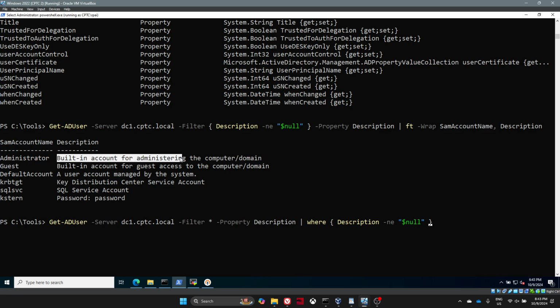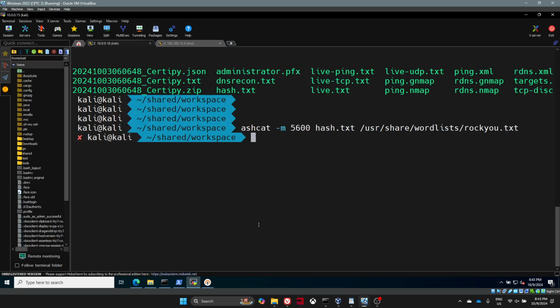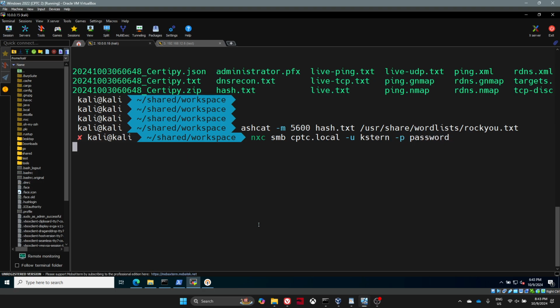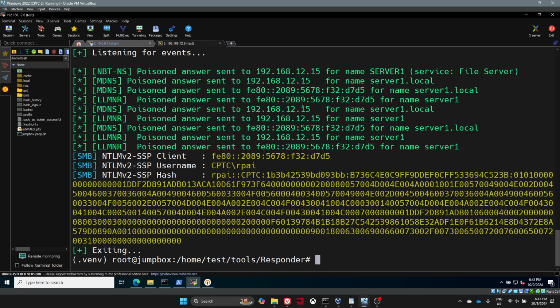Okay. So having descriptions is not a big deal, but having the password there, I can also validate this password by going back to my Kali machine. Hopefully we're connected. cptc.local. Username was kstern, if I remember. Password. And we'll see if that works. If this doesn't work, I'll just do it on the machine that's in the environment, because it's definitely going to work there.